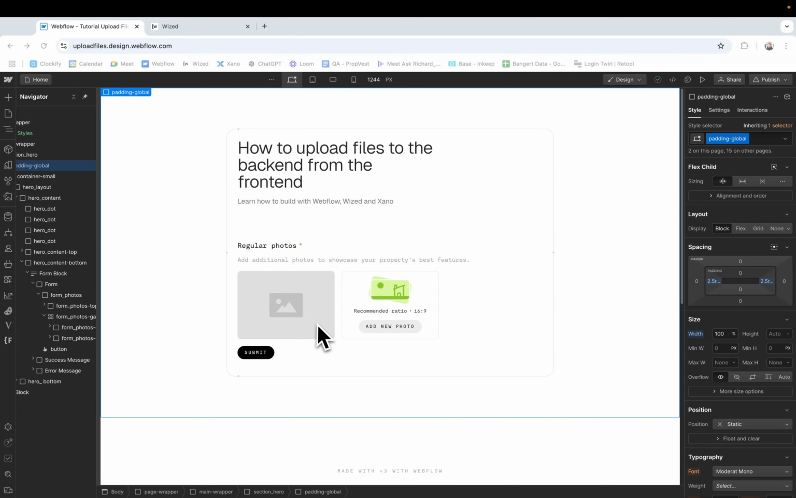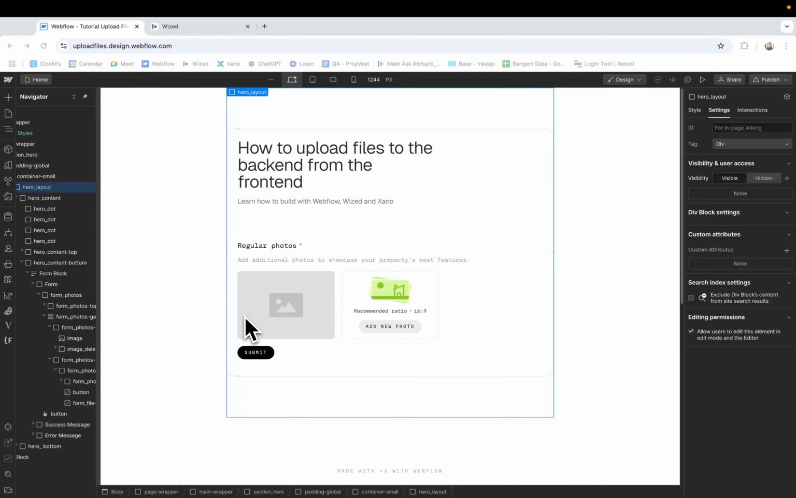Hello guys, on today's tutorial we will learn how to handle an array of images and how to send them properly to the backend with Webflow, Wized, and Xano.